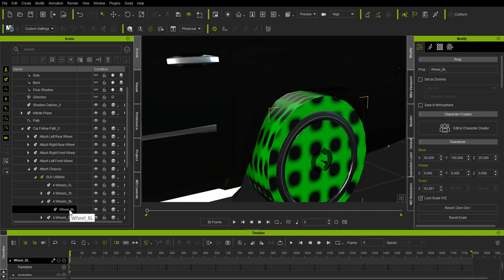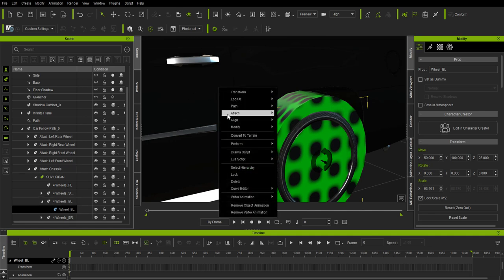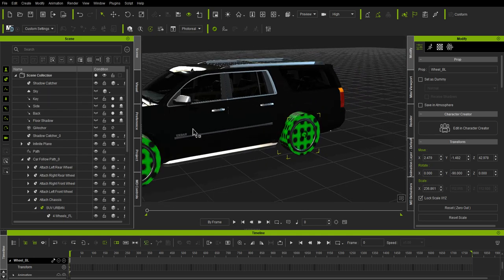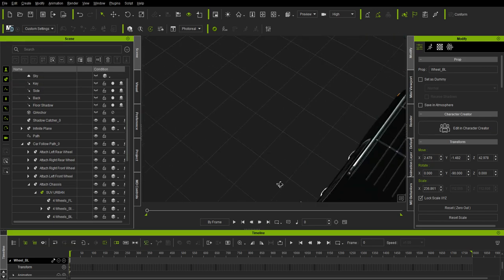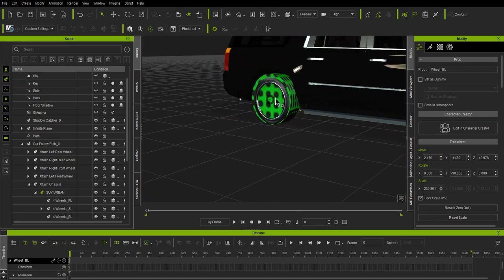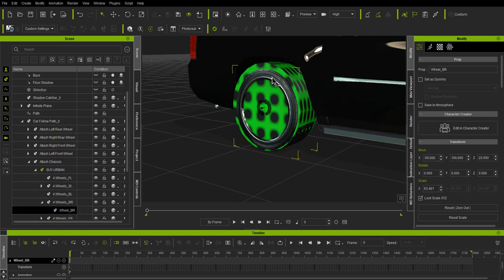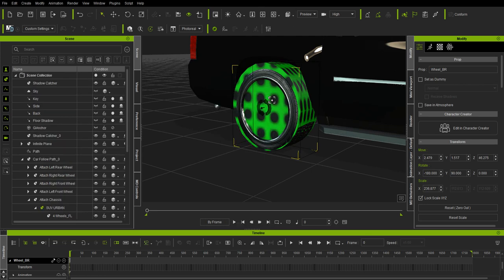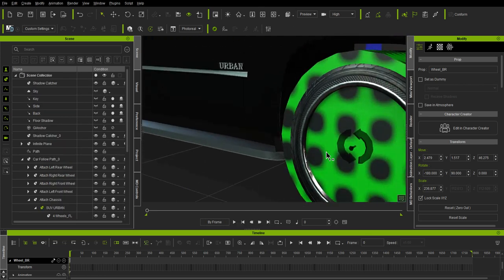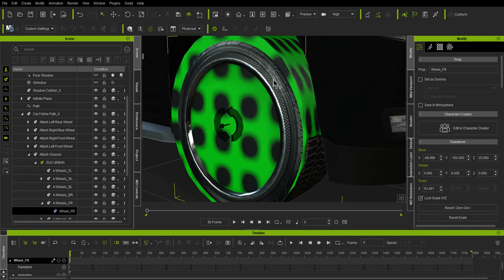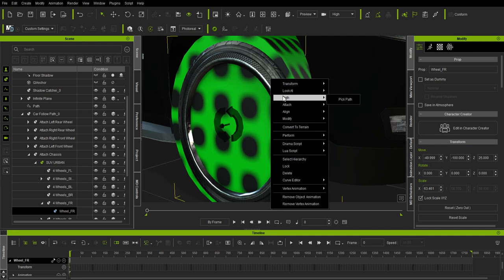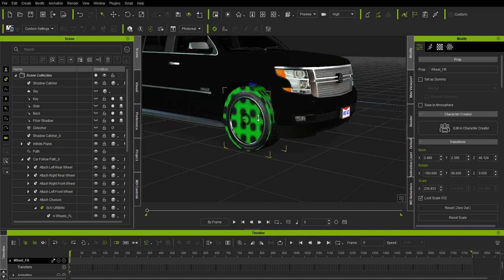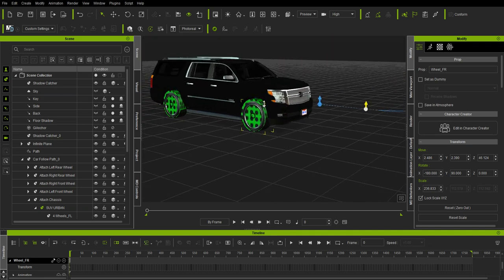Make sure that it's the right one. I've got it attached, and I'm going to attach it to my green wheel. Okay, there we go. And do this one, and attach to my green wheel. And one more. Okay, so now everything is moved around and in a different place.